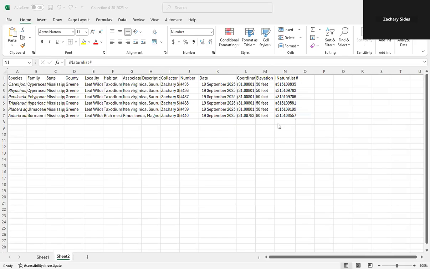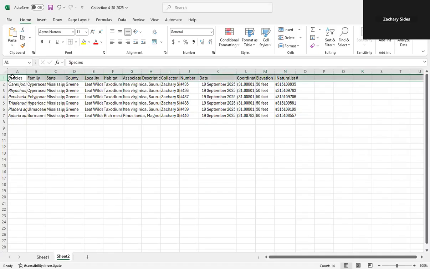All right, hello everyone. I'm going to go ahead and show you how to make herbarium labels from an Excel spreadsheet using the mail merge feature of Microsoft Word. So first things first, you need to open up your Excel spreadsheet, and then you're going to want to come to row one.